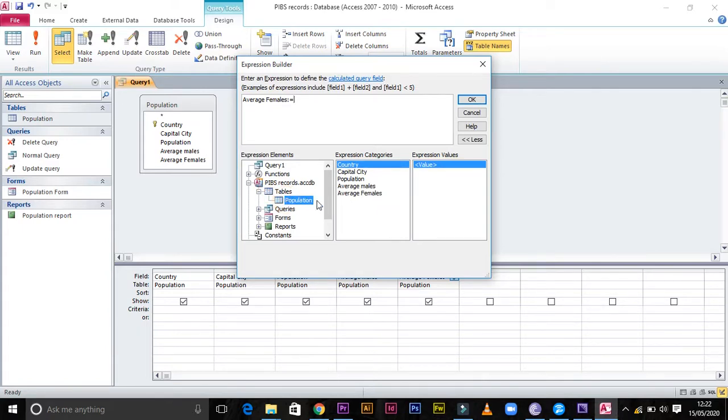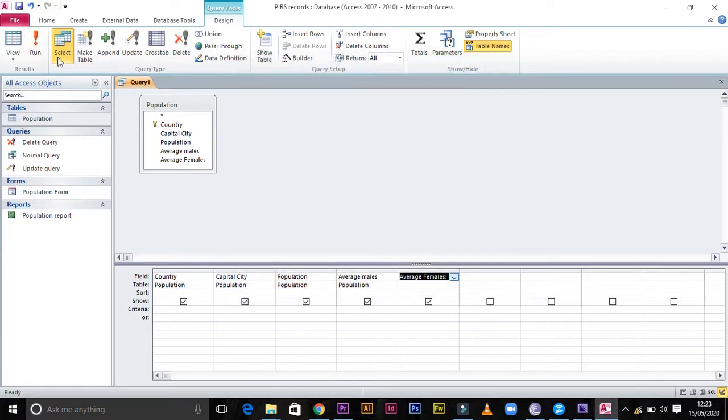Then the formula is, it remains to be population minus the average males. So you just double click population, then minus from your keyboard, double click, then average males. Don't bother about the expression that we are getting being very complex. Just double click and double click, it will give you the formula that you are using. So you just click OK, then a query must be run.